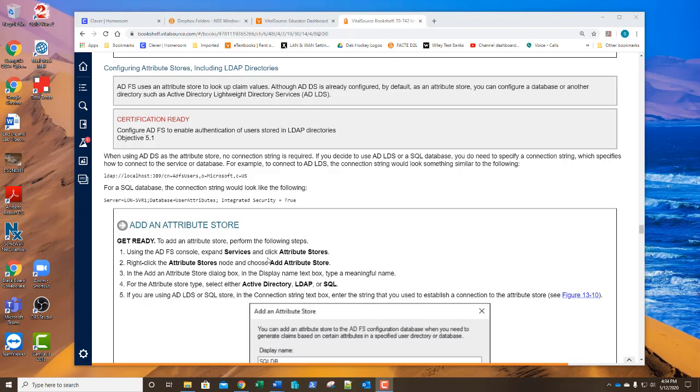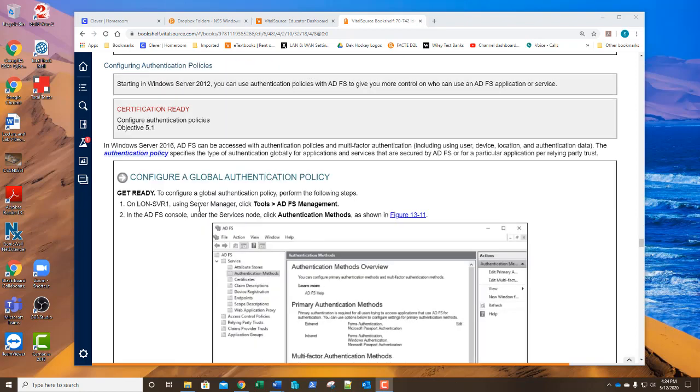But if we wanted to, you could configure a database, another database, or a directory service running Active Directory Lightweight Directory Services. I know it sounds confusing, but basically you don't have to use the ADDS. We have to use certificates. Make sure that you do that, and when you do this, you can use what's called an authentication policy. And this also can incorporate multi-factor authentication.